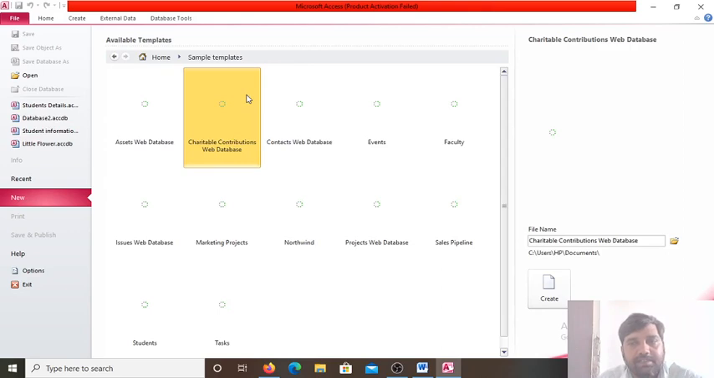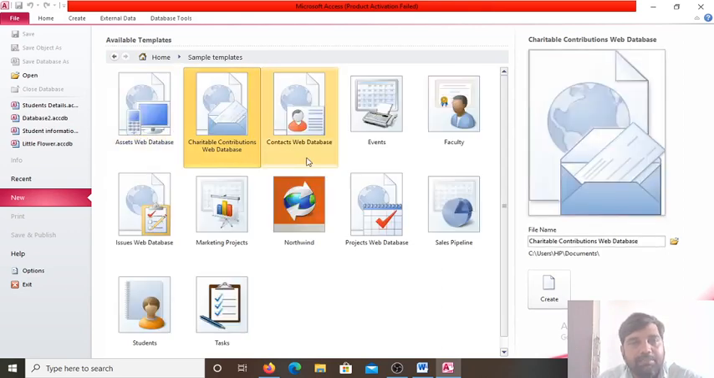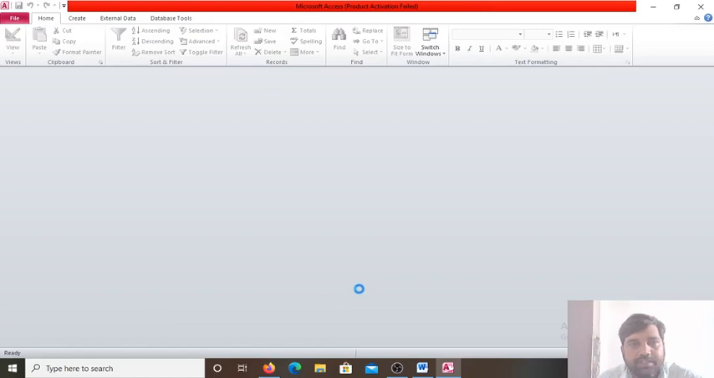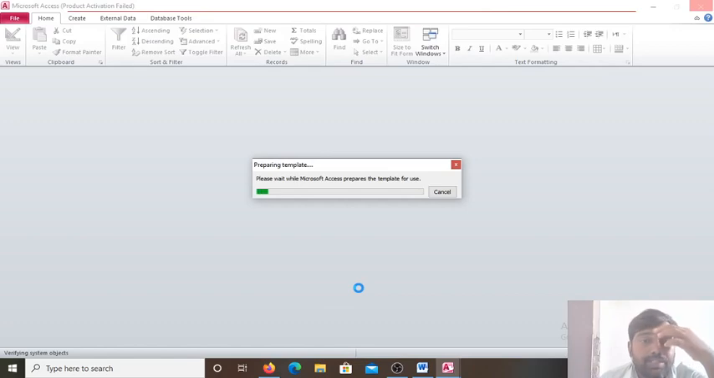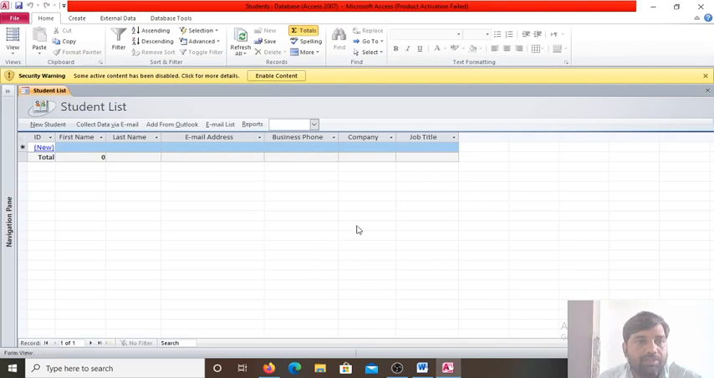You can see here many sample templates are there. Contact web database, faculty, sales pipeline, students. Suppose we are selecting this students. Now it will open. So it is preparing the template. It will take a few seconds. Okay, now see, here you can see the students list will be prepared. Here is the ID, first name of the student, last name, email address, business phone number, company, job title. You can see with the Microsoft Access, it is a very good tool to store the information.